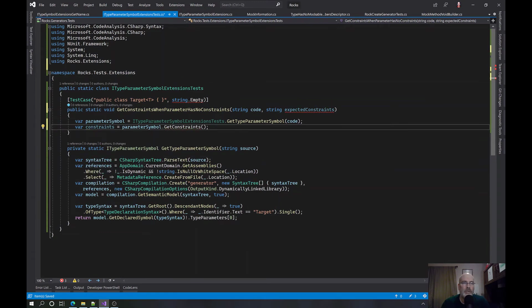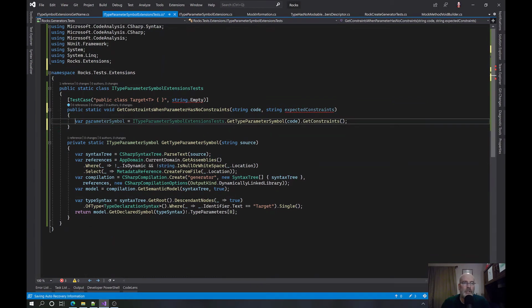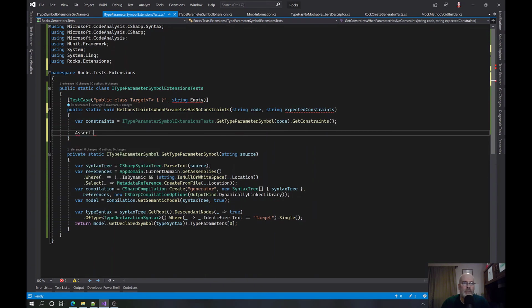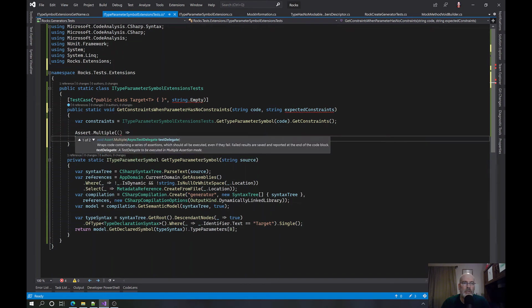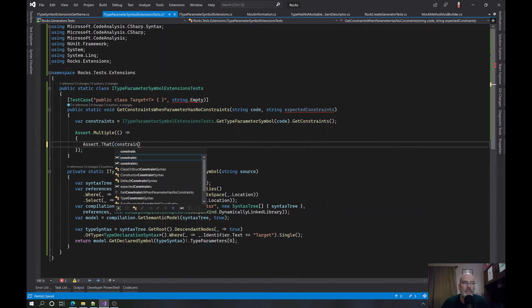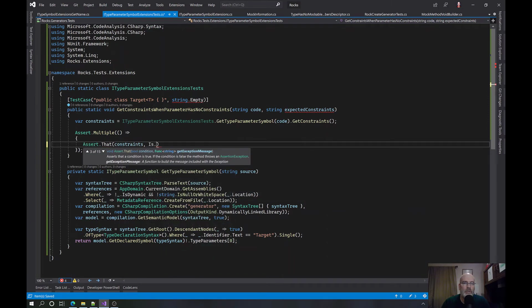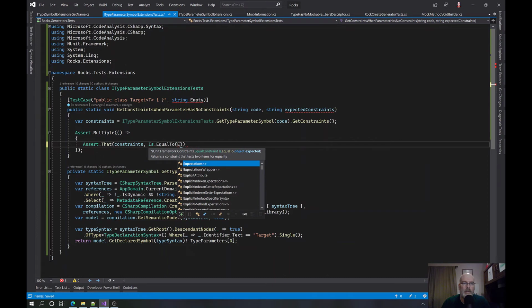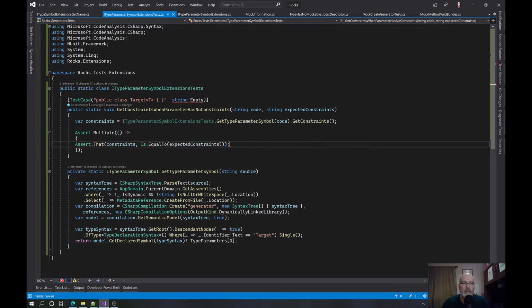You know what, boys and girls? We're going to do that in one shot. Var constraints. And then we're going to Assert.Multiple, even though I'm only going to have one, because that's the way I roll. Assert that constraints is equal to expectedConstraints. Oh, you can't. I know why I can't do that, but that was kind of sad.